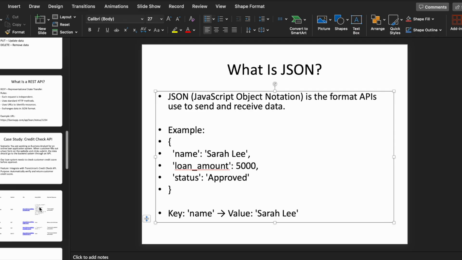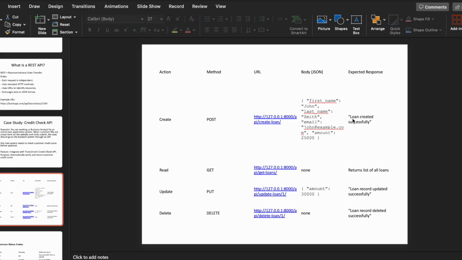Okay, so this is a sample response. See, loan is created successfully. Return list all. Sample response.